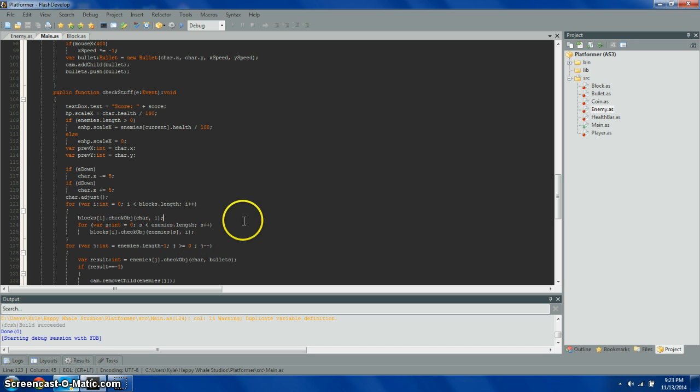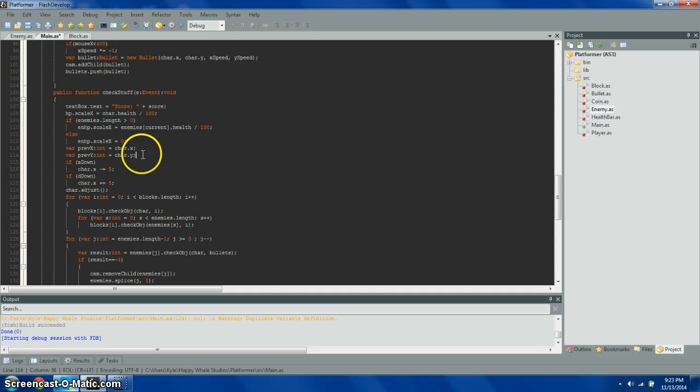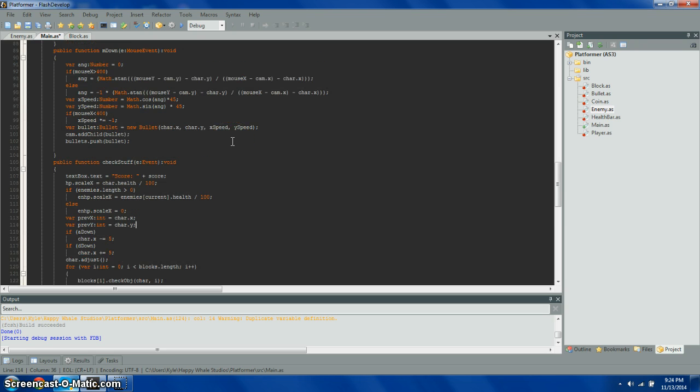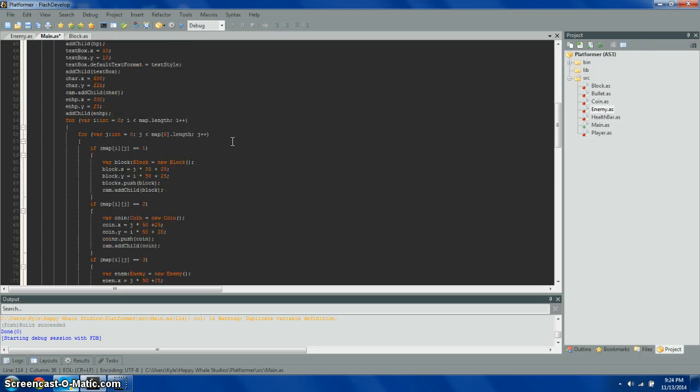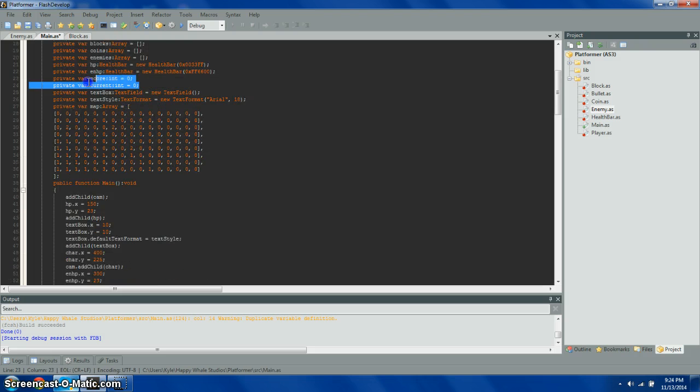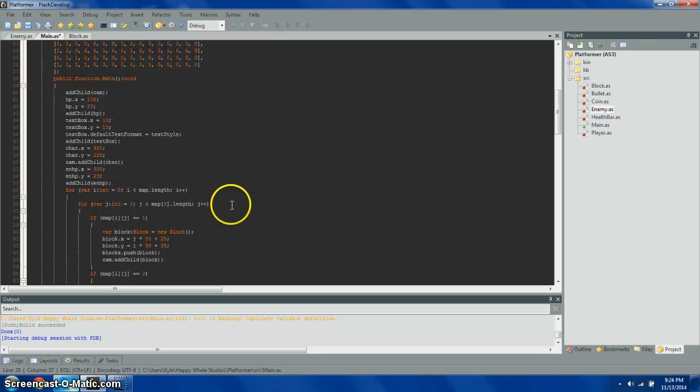The other thing is that I had defined current, this variable right here. If we have it defined in the checkStuff function, that means every time we run the function it's going to start at 0, so it's always just going to focus on the first enemy in the array. So we need to take that variable, which you can see I put up here, put a private in front of it, and put it up here with all of the other variables.